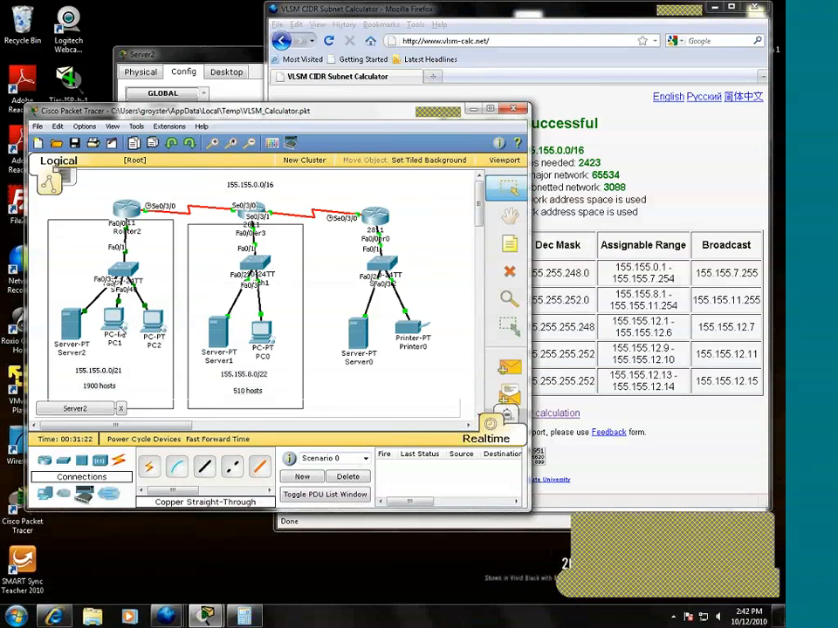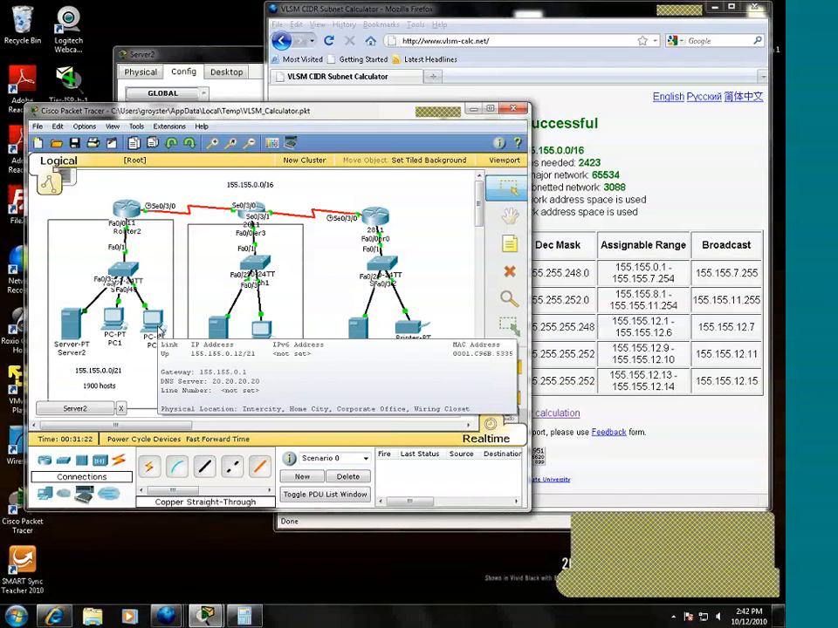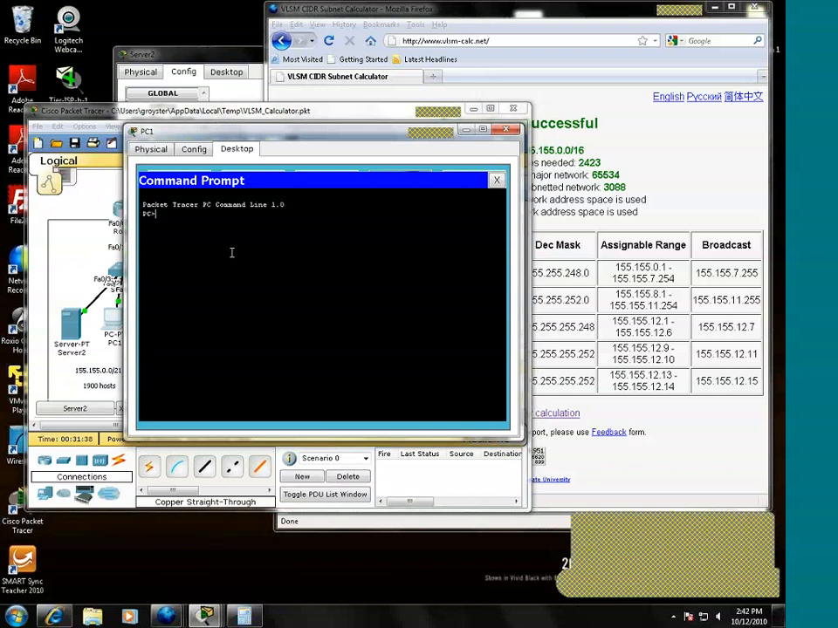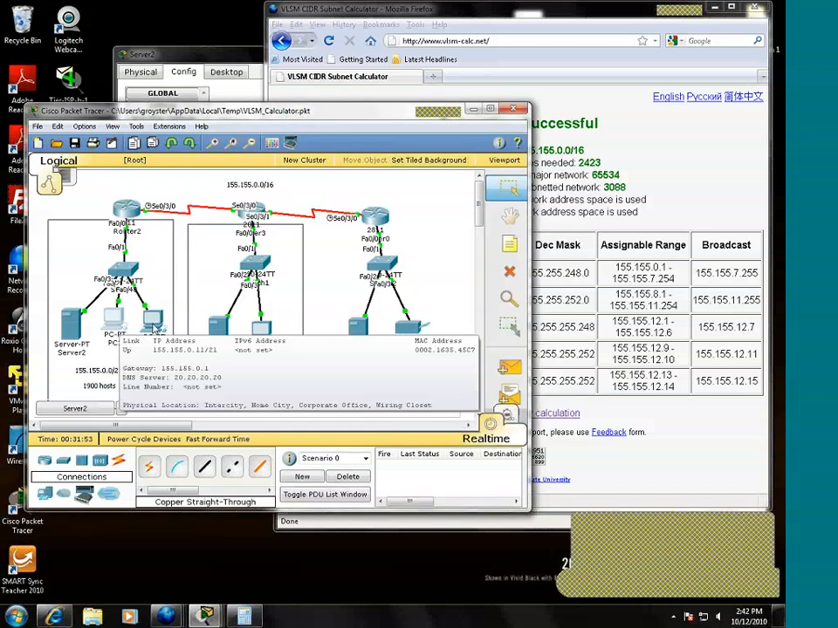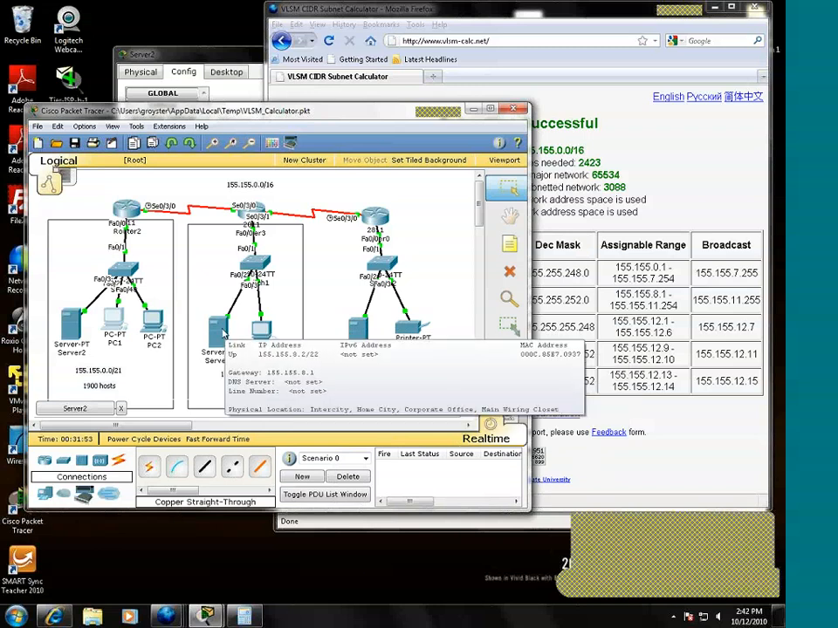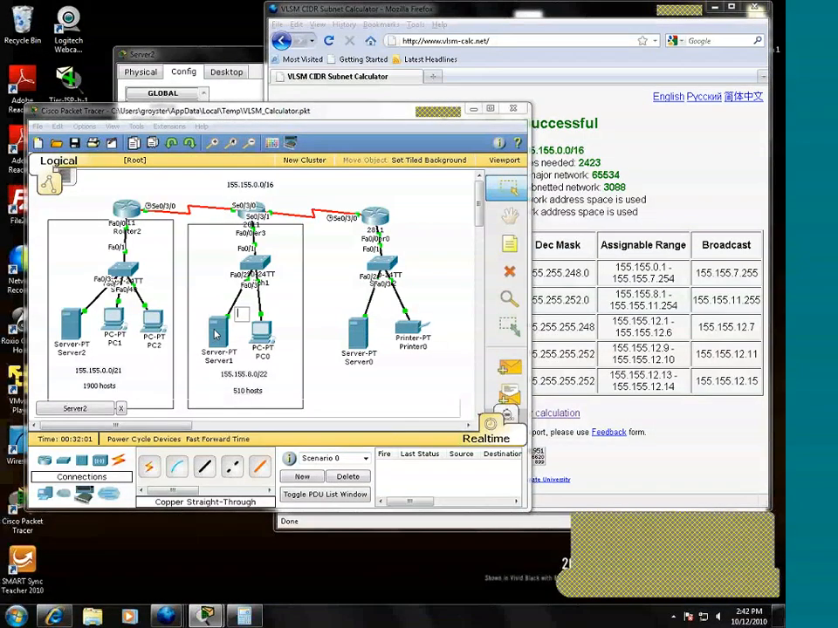Should we be able to ping from PC1 to PC2? PC2 address is 0.12. So we'll go in PC1 and ping PC2. Good to go. We should be able to ping the default gateway. Good to go. Should we be able to ping from PC1 to the server? This server, Server 1. We should? Okay. What network is Server 1 associated with? 155.155.8.0, right?